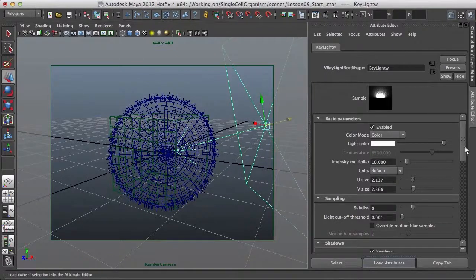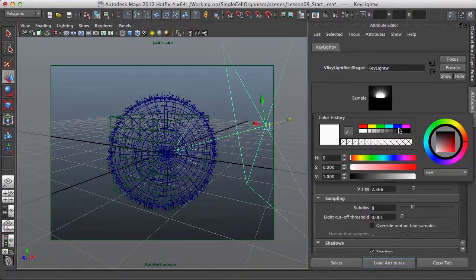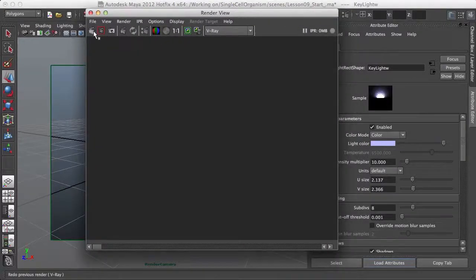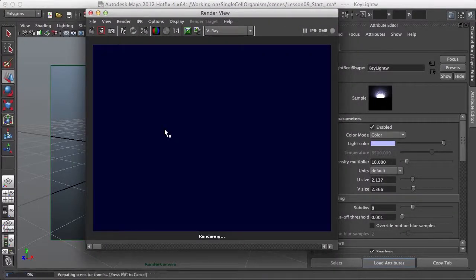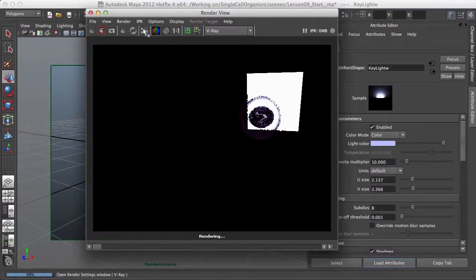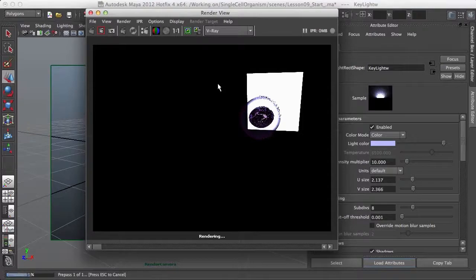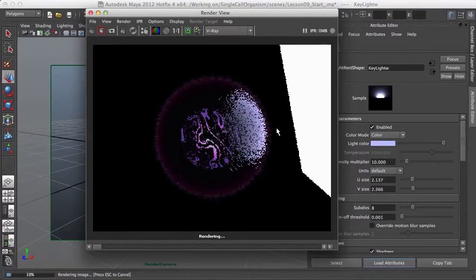Now for the color, I'm going for a purplish, really purplish light, bluish light color. Now let's go ahead and do a test render and see how this looks. One thing, just make sure you're rendering using the render camera, which is a camera that we created when we started adding the Billy.